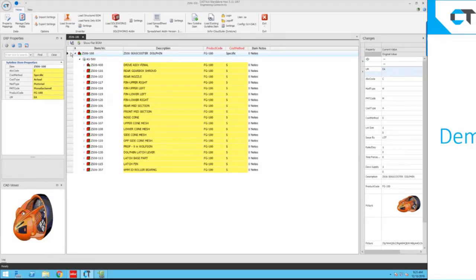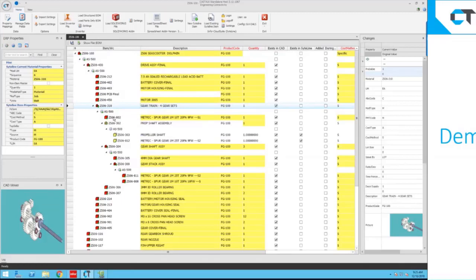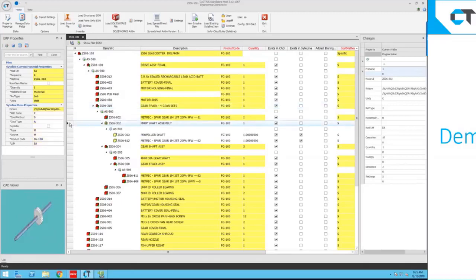So let me go ahead and expand this. You'll see this fully indented bill of material. Here you can see I've got multiple levels. I've got a drive assembly that also has another level for a gear train, which looks like this. And then you'll notice even further down, there are these yellow parts, and there's my gear shaft and my prop shaft assembly from the first time I brought it in. And it even recognizes that I changed that description from before.